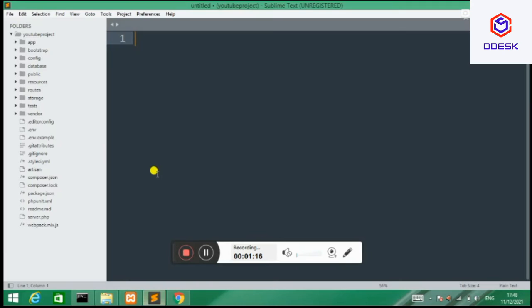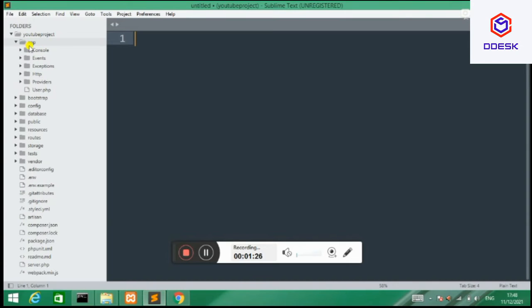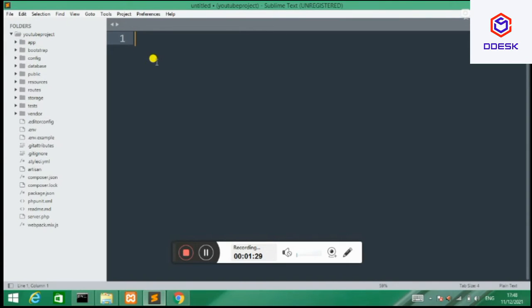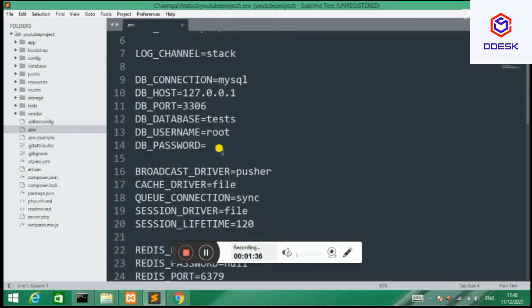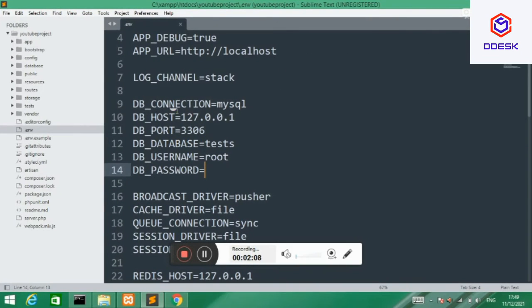Open your project in Sublime Text, and then before going into this folder, let me connect my project with the database. For that you have to open the .env file and type here DB_DATABASE, your database name. I'm changing it from the default to YouTube and pressing Ctrl+S to save.